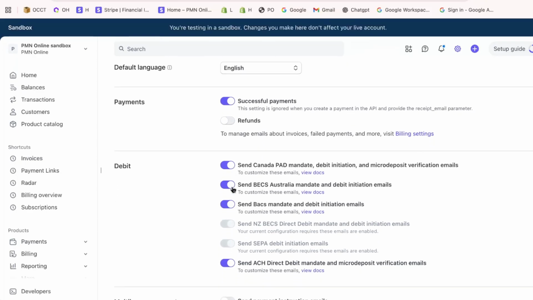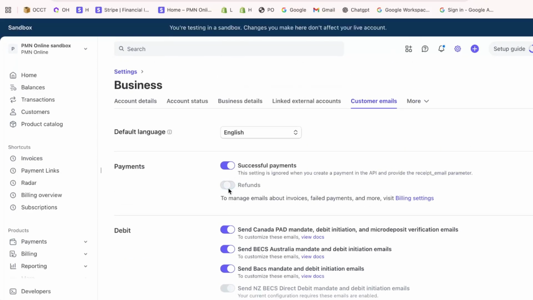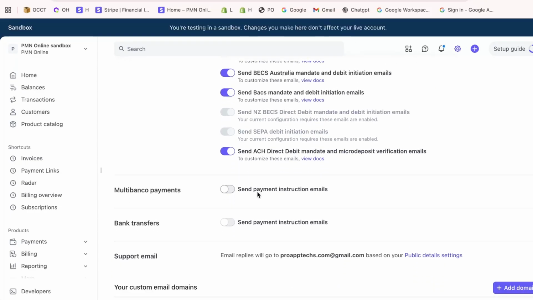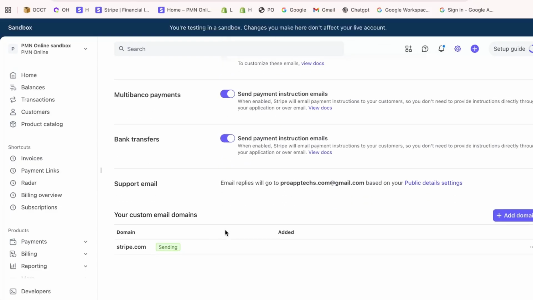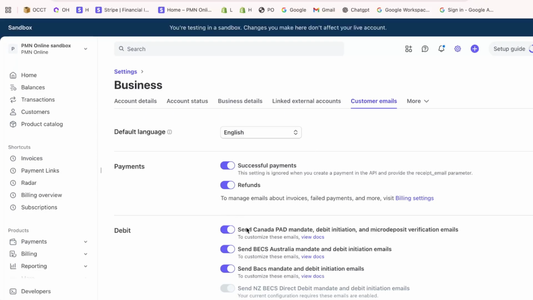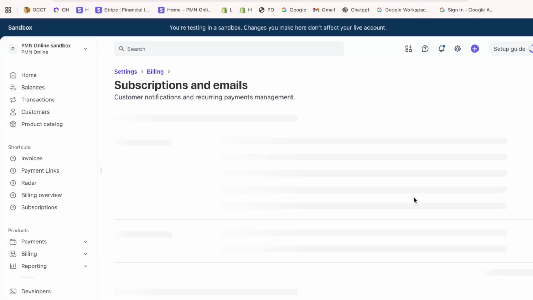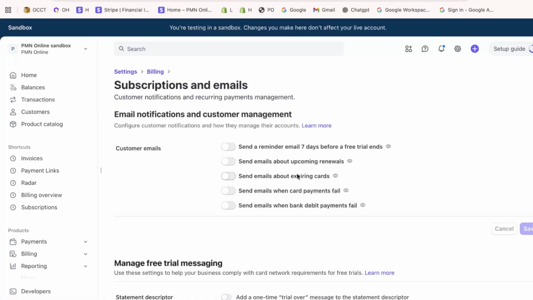Additionally, there's an option for refunds. If you wish to automate emails for refund scenarios as well, enable this toggle to keep your customers informed throughout the entire payment process. And that's it. With these settings configured, Stripe will automatically handle the sending of payment receipts, saving you time and enhancing consistency and reliability in your customer service operations.